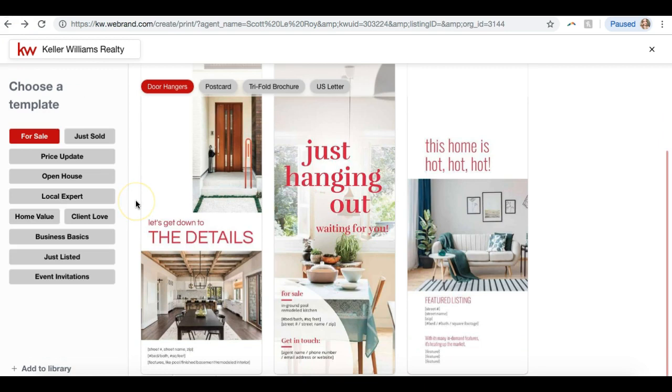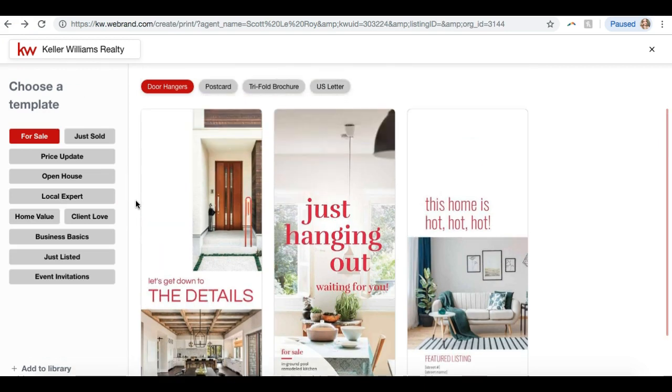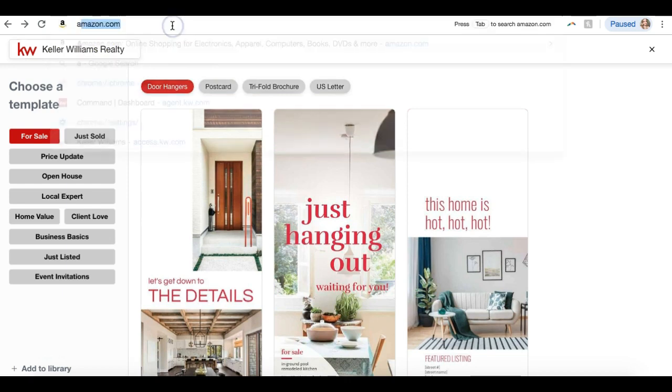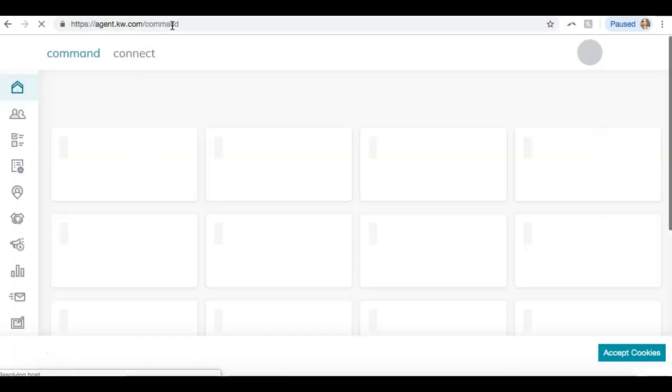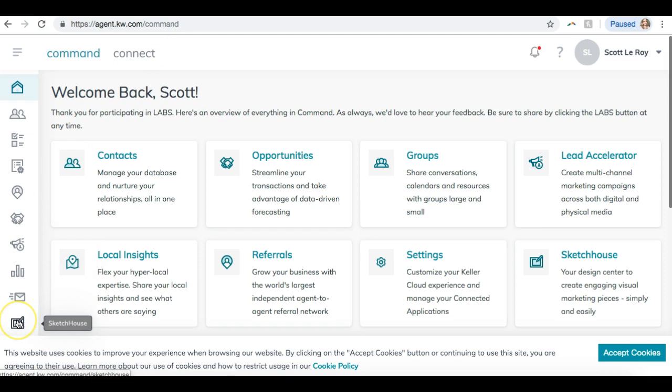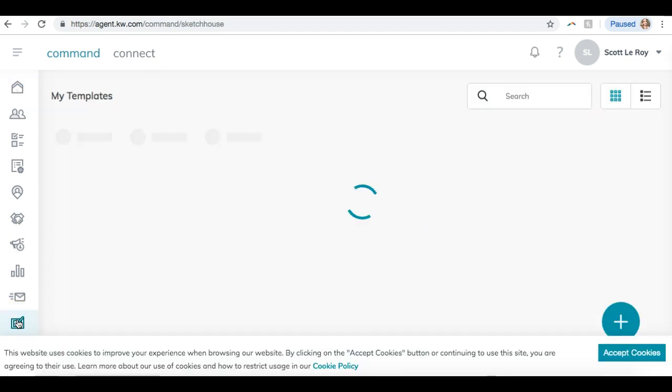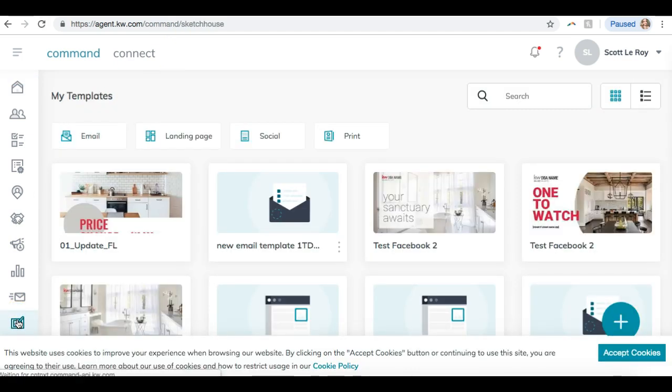Okay, so I believe there should be a way to add these to Sketchhouse. I just want to go back. Sorry guys, I'm jumping back over to Sketchhouse. There we go. Okay, so now that flyer we created, once I hit save, it did pull this into my template. So now I can work with it from within Sketchhouse.